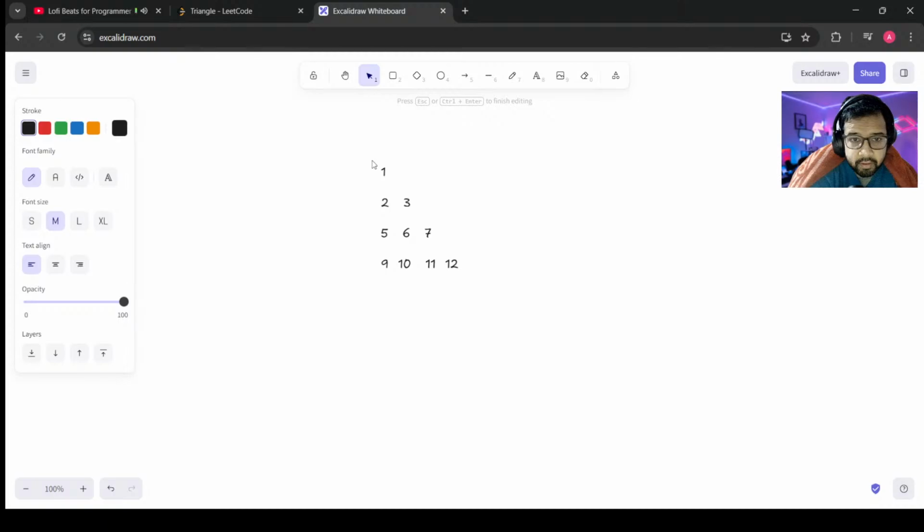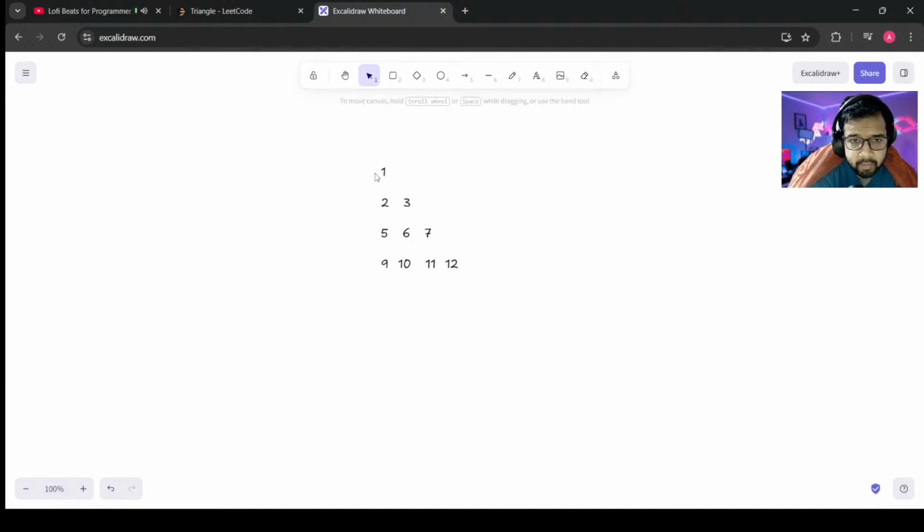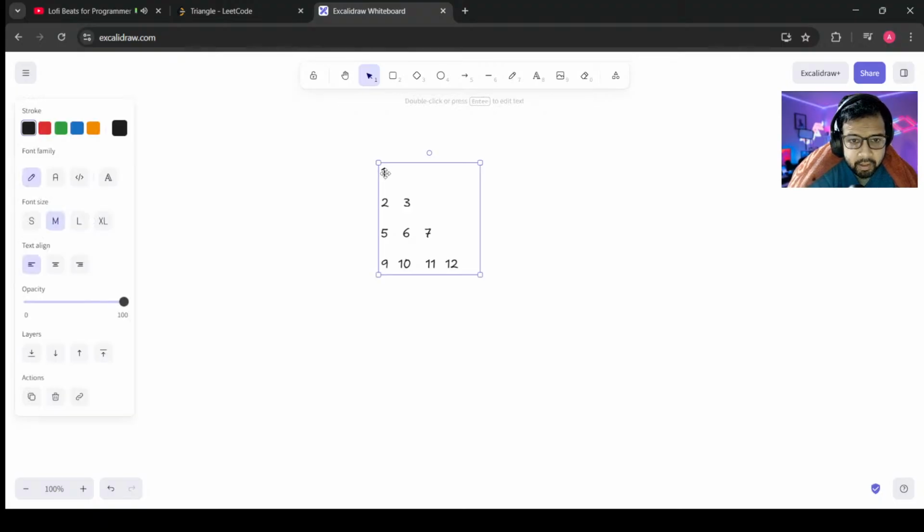So as you can see, on the 0th row there is one element. On the first row there are two elements, on the second row there are three elements, and on the third row there are four elements, right? So our job is to figure out the minimum cost in order to reach from this starting point, that is 1, to either of these, right? 9, 10, 11 and 12.